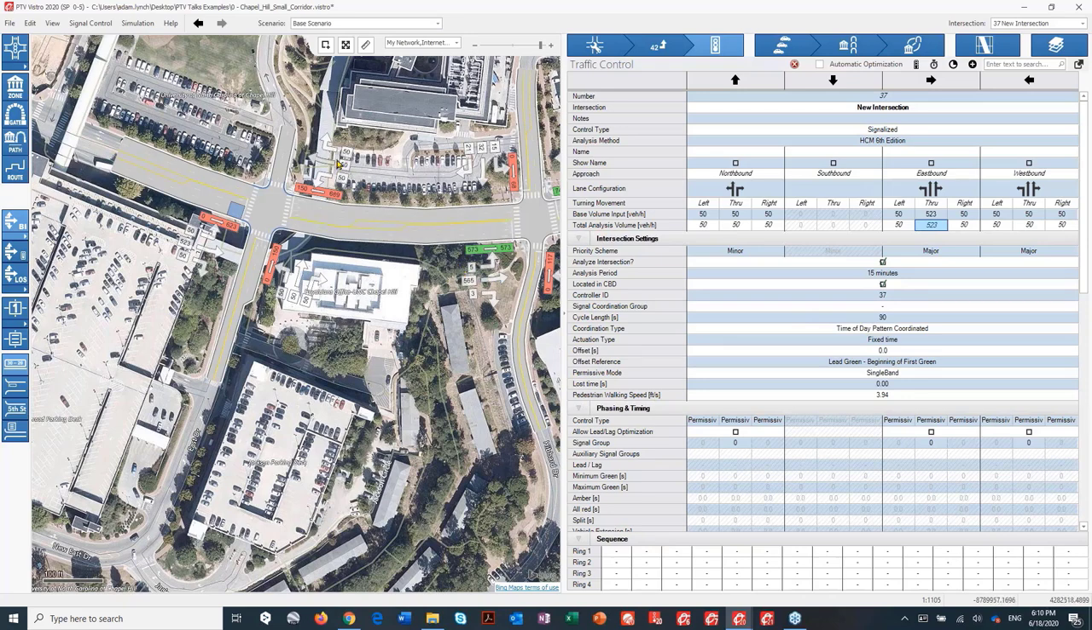And in the westbound direction, I need to add 589 vehicles. And I'll type that in, 589. And you can see now this direction has turned green, meaning our flows are balanced. And so I'm going to turn off that graphic parameter now.